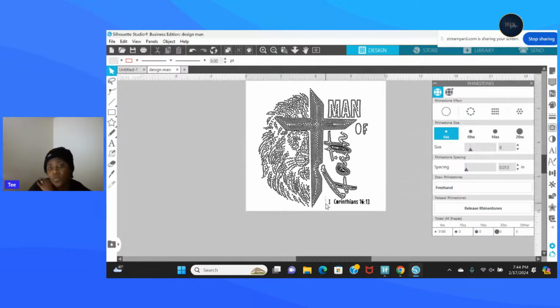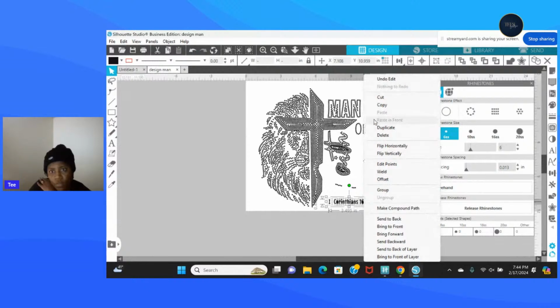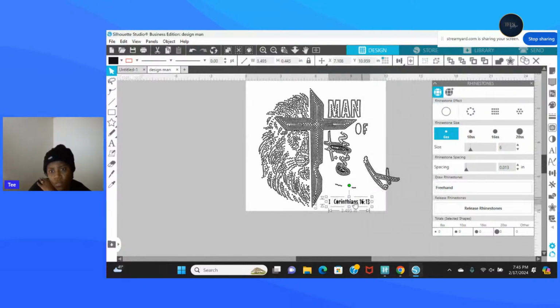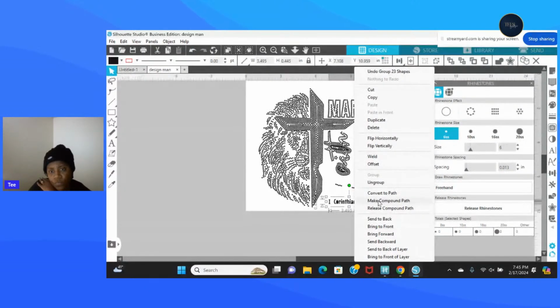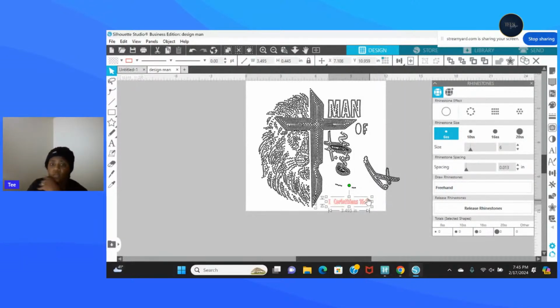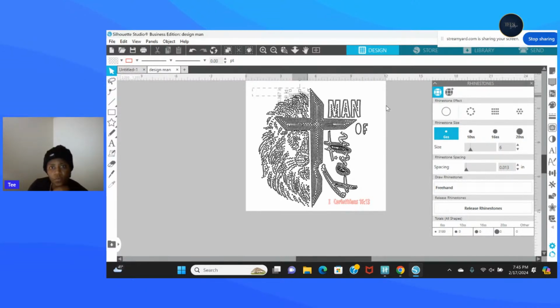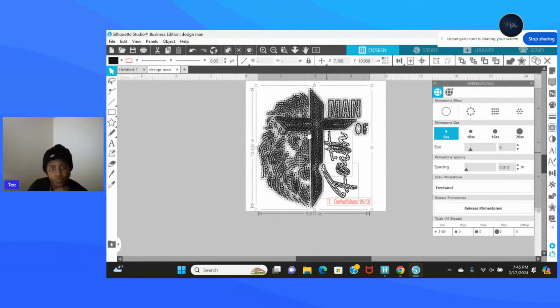All right, so this part right here, did I group that? Please tell me I did. Of course I did not. Smooth this, group this, and make it a compound path. All right, that's fine. Let's move this part back. Like so. There we go. All right, now we're going to group it all together. Make it a compound path.